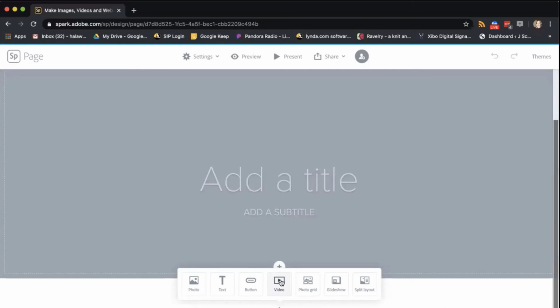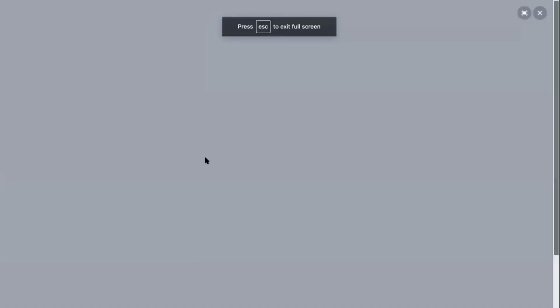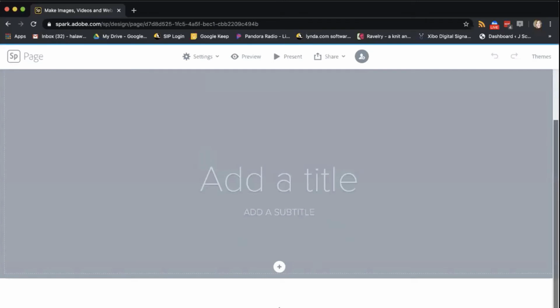You can add videos, but those videos must be hosted on another site. When you add text, you have all sorts of text features that you can apply, and this creates just a constantly scrolling web page. When you finish with your design, you can click the present button and actually use this as a presentation. So you can not just use it as a website, but also use it as a presentation.